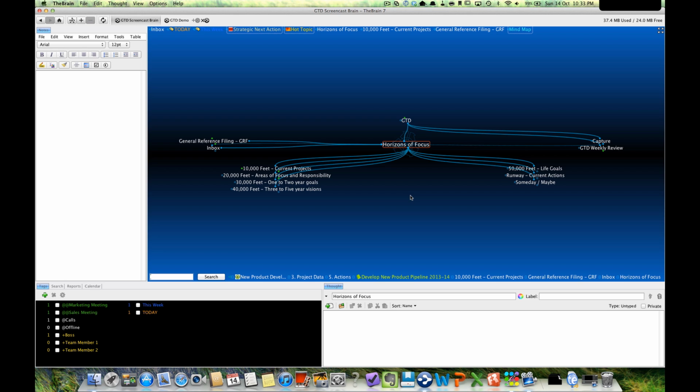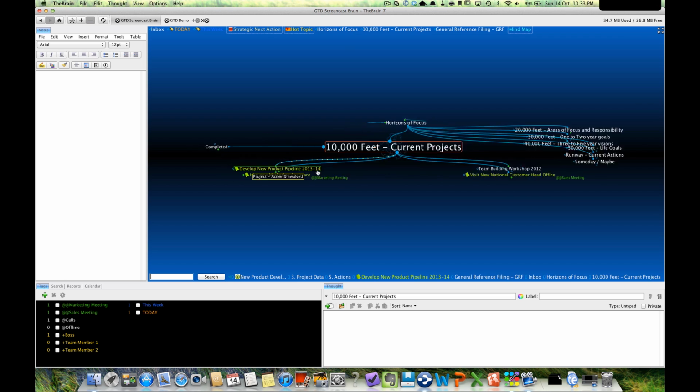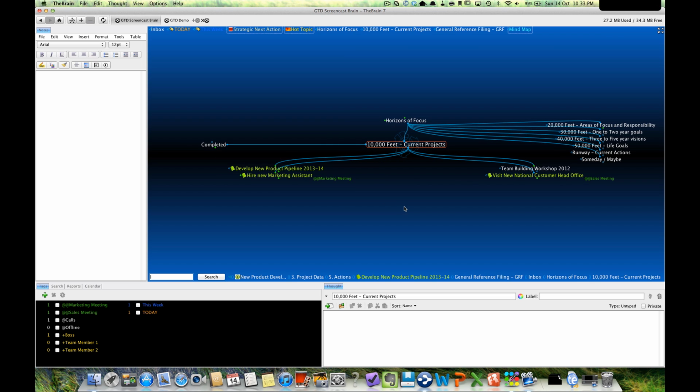Okay, so let's take a first look at the horizons of focus. The first area I'll take you to is the 10,000 feet section. So if we go in here, this is where I use and keep track of my current projects. As you can see, I've got 4 in there. 3 are coloured green and 1 is coloured white.